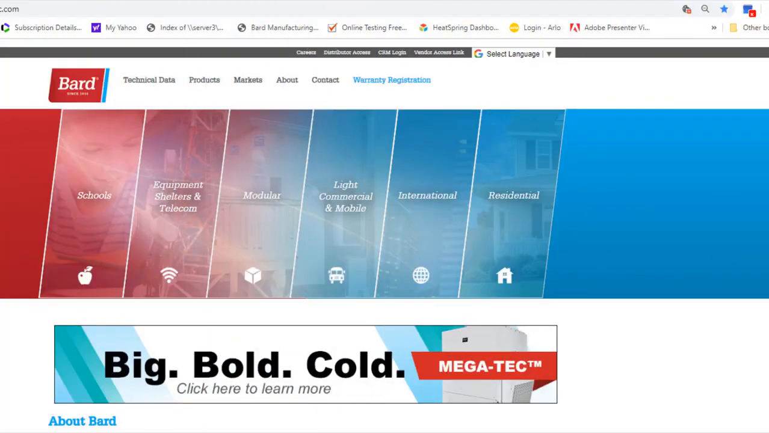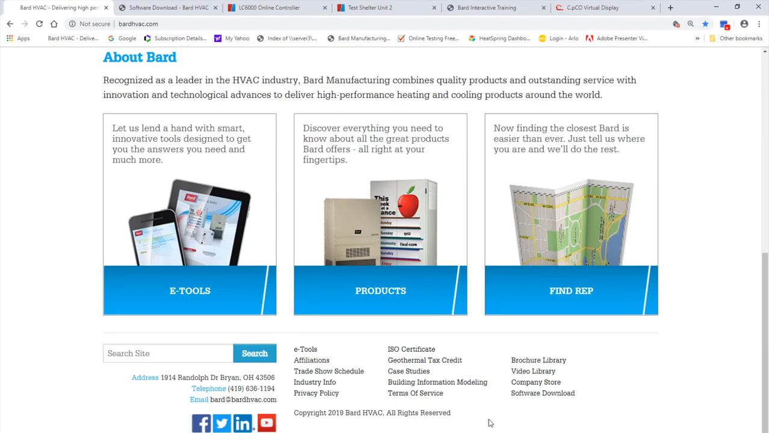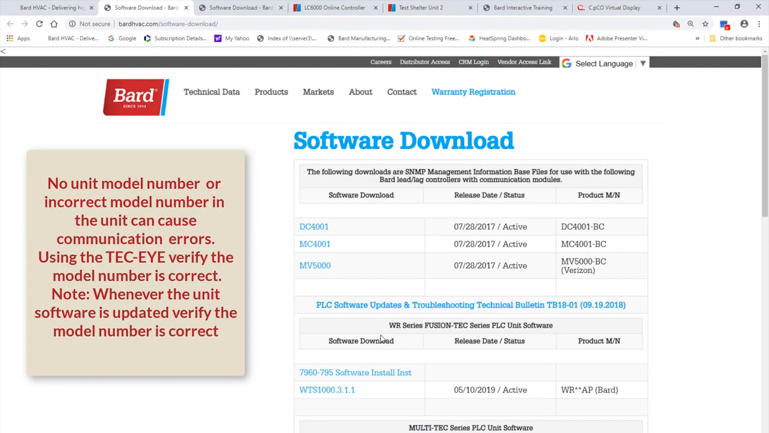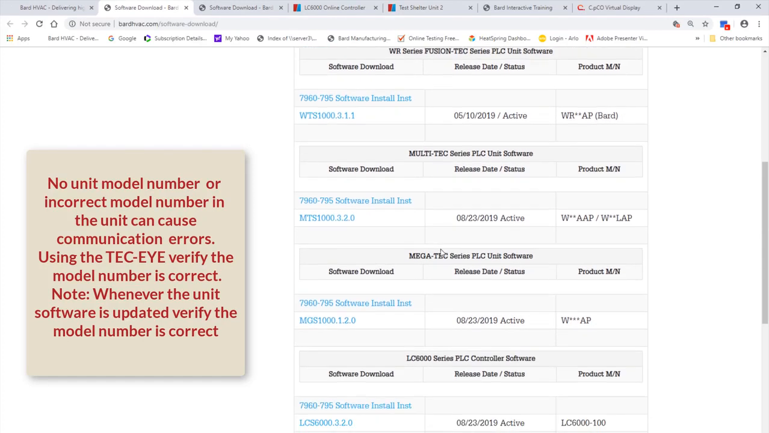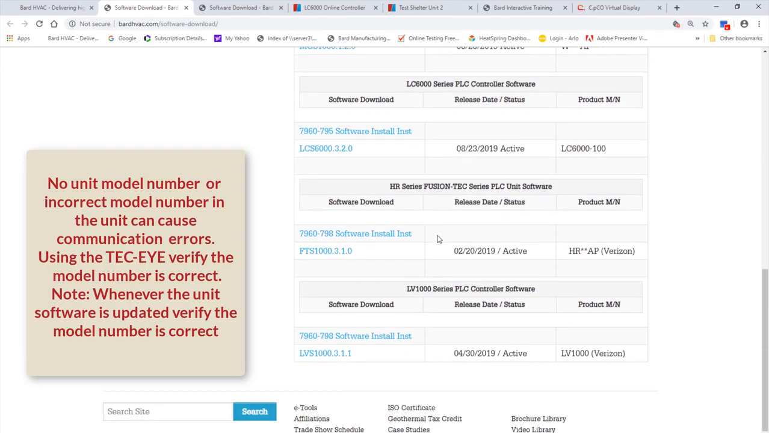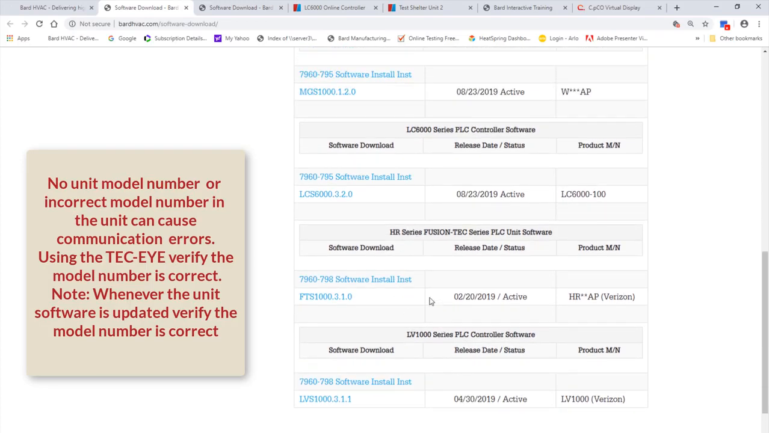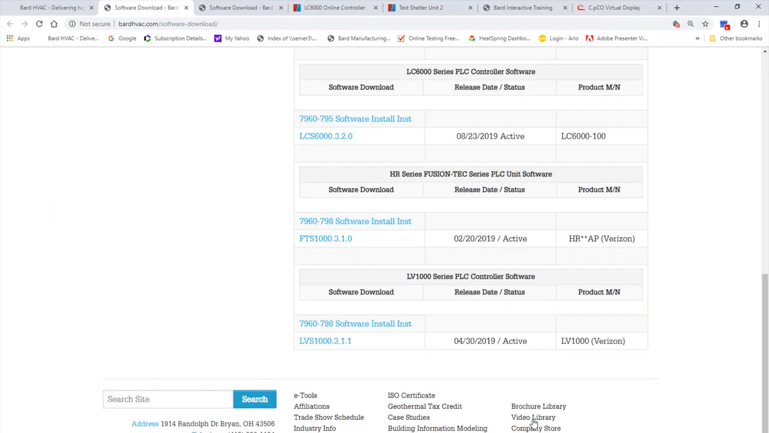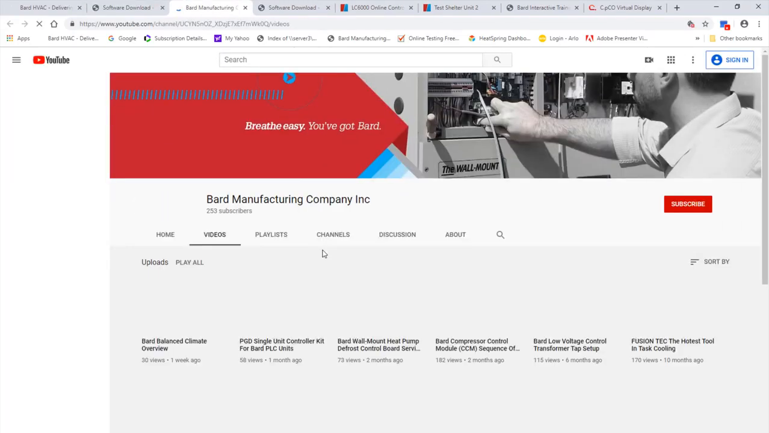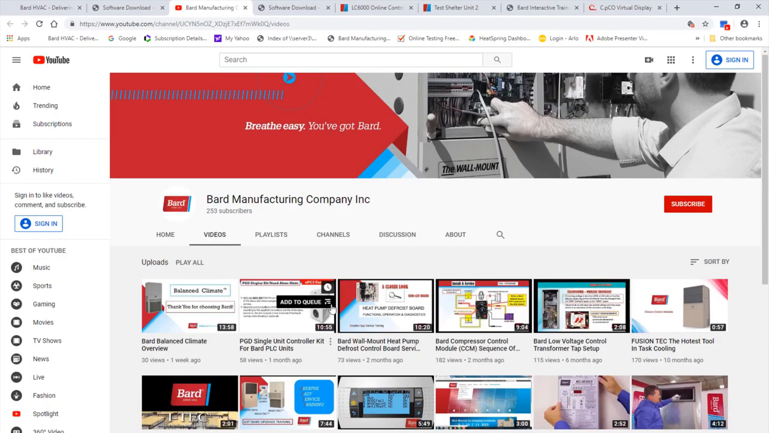To verify that you have the current version of software, you can go to bardhvac.com, scroll to the bottom of the page and click on software download. Here you'll find all of the software for our PLC equipment. WR series, that's the FusionTech that goes with the LC6000, the Multitech, the Megatech. LC6000, HR and LV are Verizon specific software. Here we've got installation instructions next to each of the software versions. If you click on our video library, you can find a video to help you install the software.